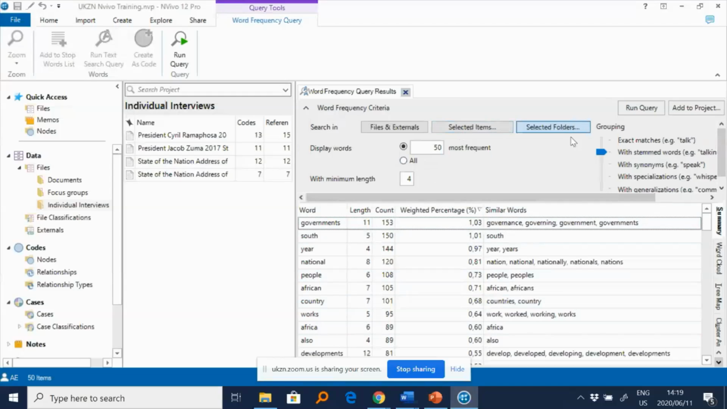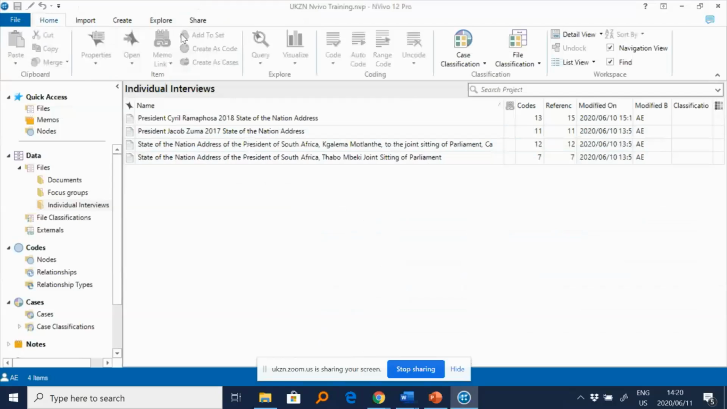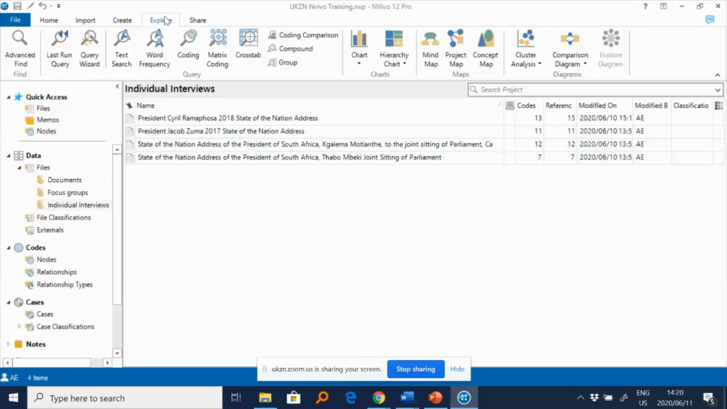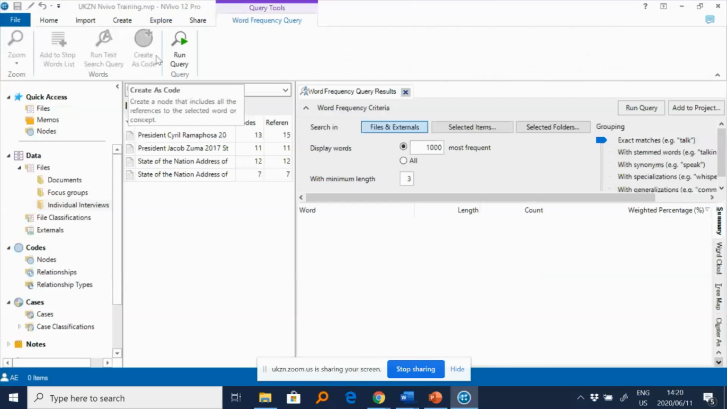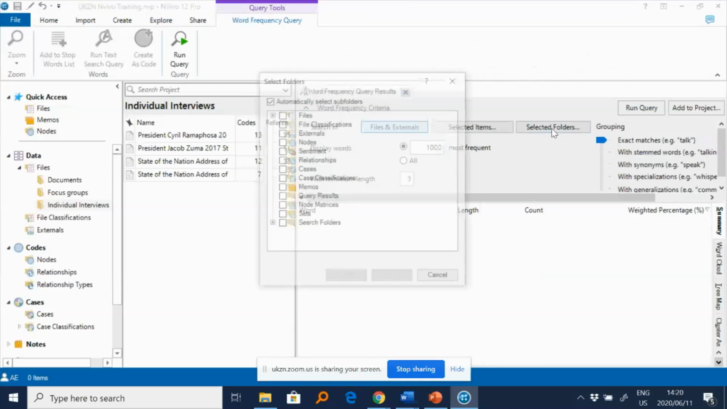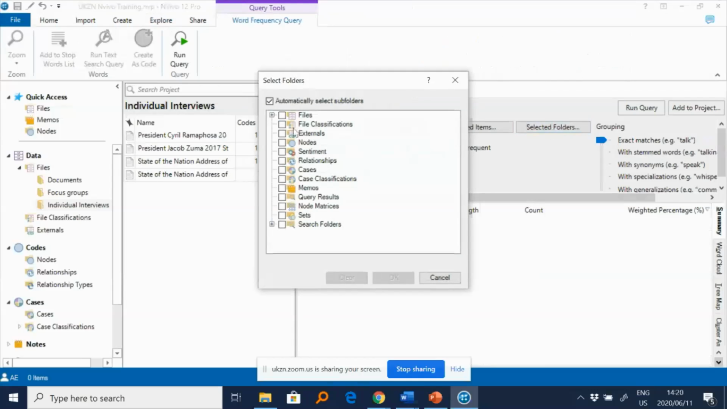So perhaps I'm not sure where I lost people. Let me just go through this quickly. I'll retrace my steps so that people are not lost. So I'll go through the whole thing again. We are looking for the most frequently occurring words in our data. We come to word frequency. We are going to specify the folder where our documents are stored. It is in files. I will select individual interviews.